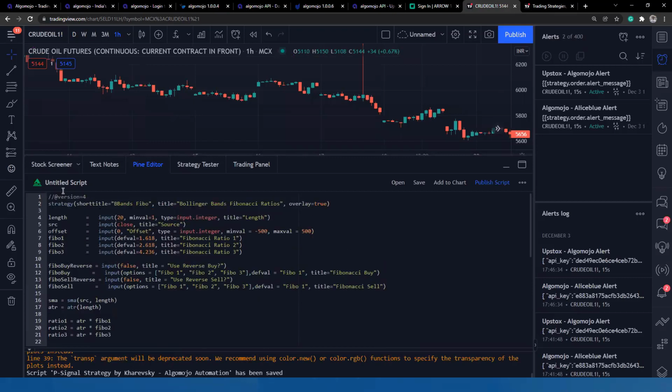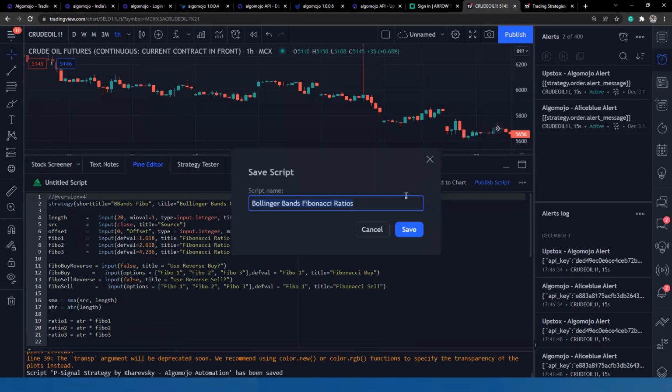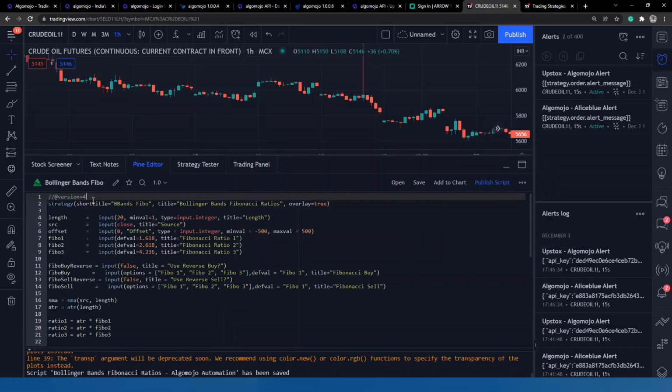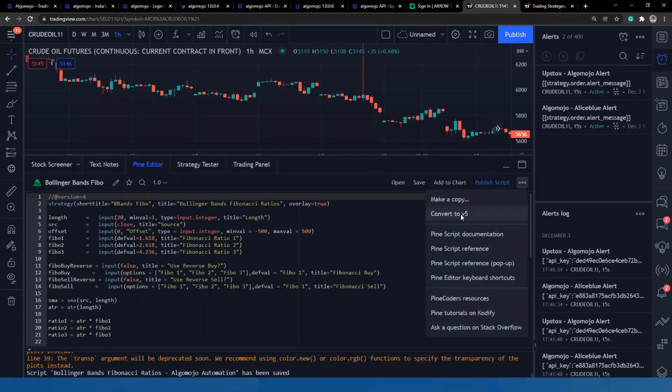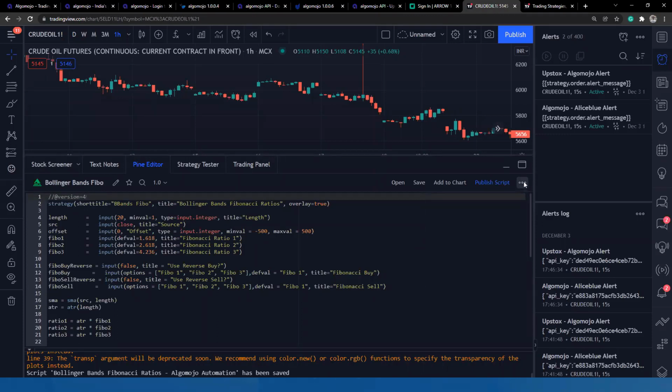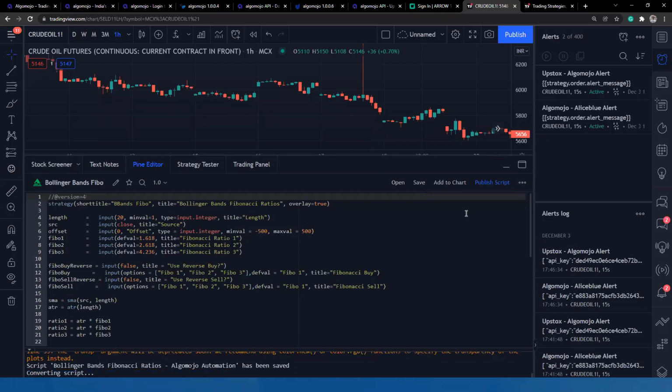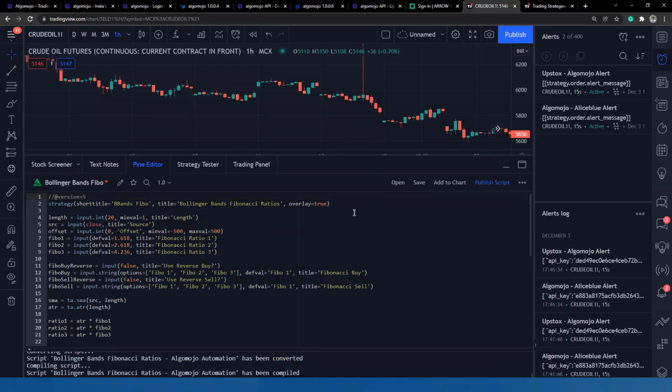First of all, I'll save the strategy. The strategy is under version 4. I'll save it, let's say as Algo Mojo automation. Now from here, I'm going to convert. The first thing is always to convert from version 4 to version 5. There is a triple dot over here. Click on that, and if it is version 4, you can convert to version 5. There will be a lot of coding changes, but TradingView automatically recognizes and converts those coding functionalities.